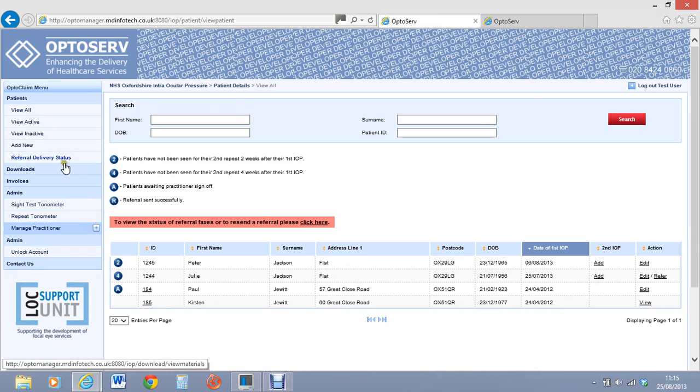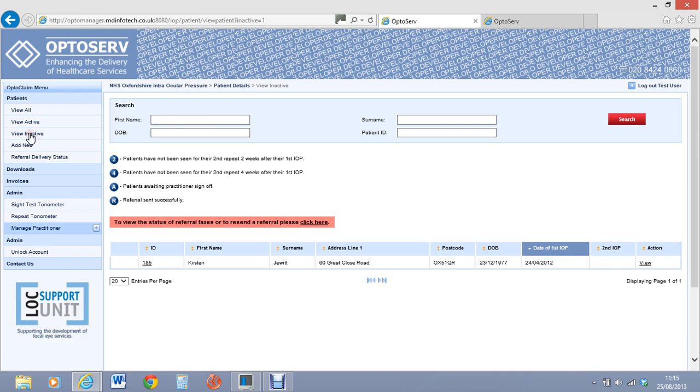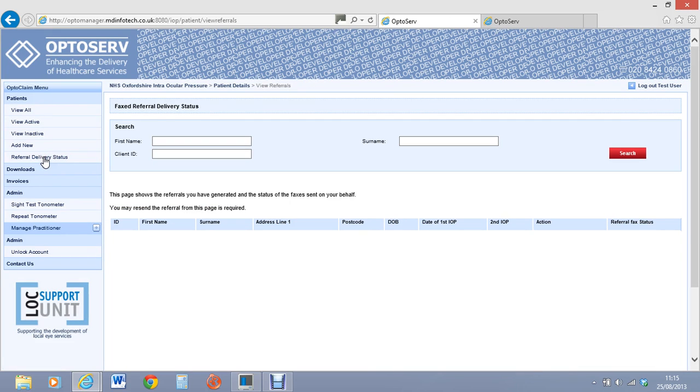Go back to that one. You can view just the active patients, the patients that are actively either in the system waiting for another IOP repeat, waiting to be signed off, ones that you haven't finished with, if I could put it that way. And then obviously you can view your inactive patients, the ones that you've actually finished with at the end, so you can separate it up. There's the add new button, which I'll do in a second, and this referral delivery status, which is important, so you can check to make sure the faxes have been sent on your behalf, and that the GPs have got those faxes.